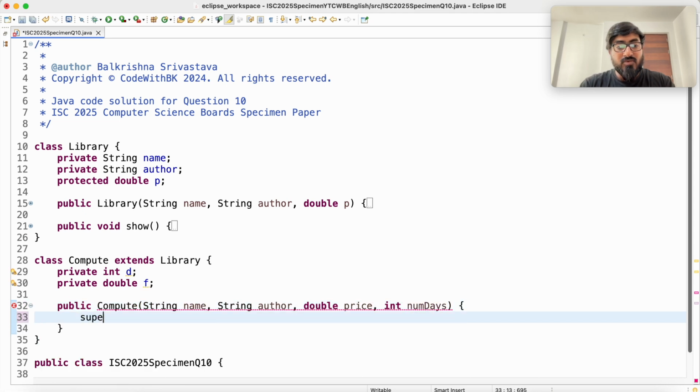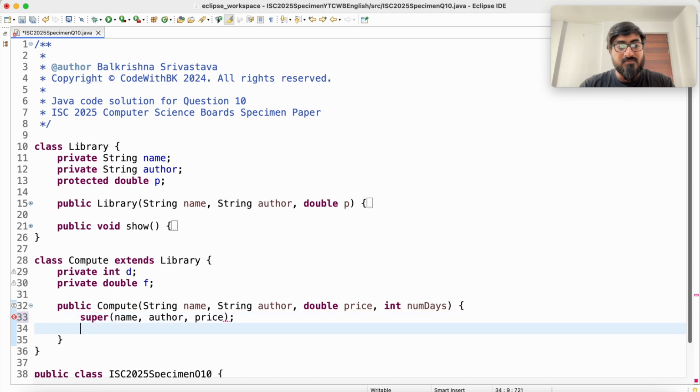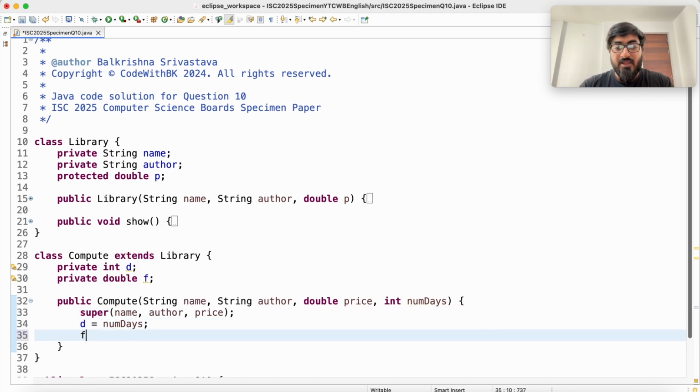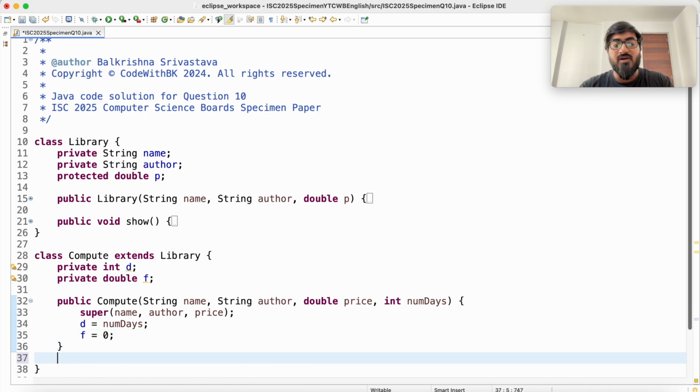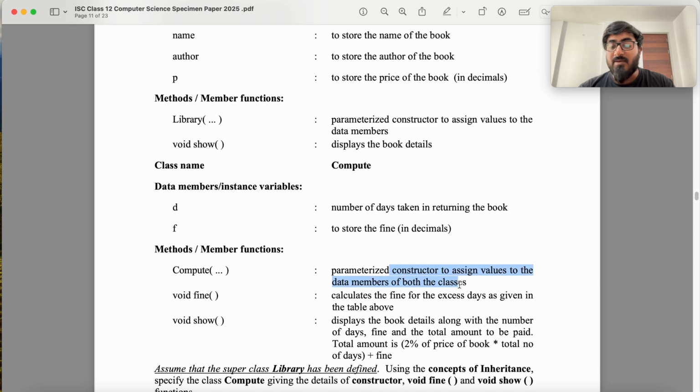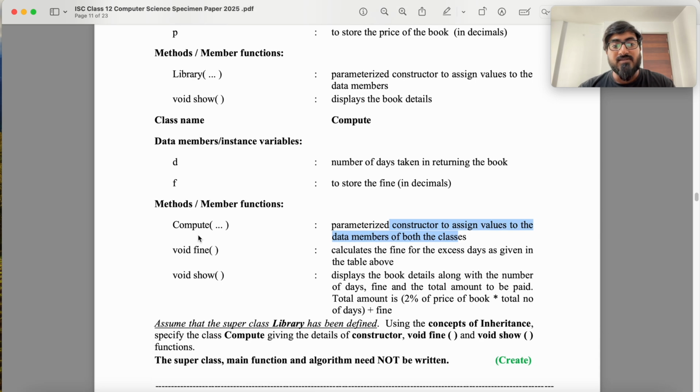So the superclass constructor will take the details: name, author and price. And you set d to numDays. Fine we set to 0, a legal initial value. Assign values to data members of both the classes. So your constructor is done.